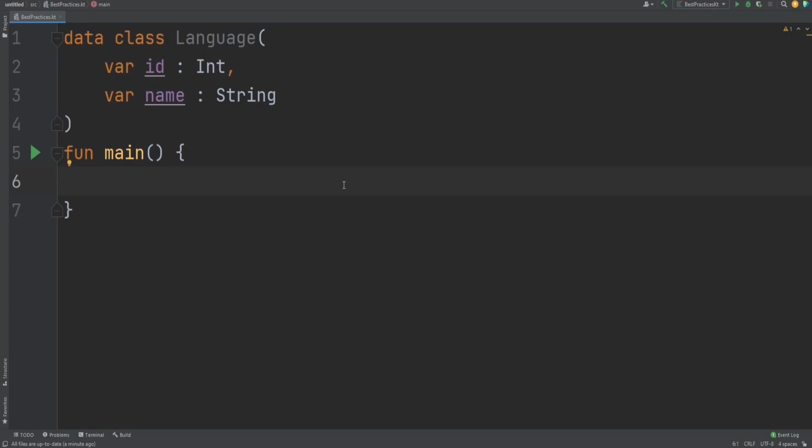So in this video, I'm going to show you how we can remove duplicates from an array. I have a language data class here, which has an ID and a name.